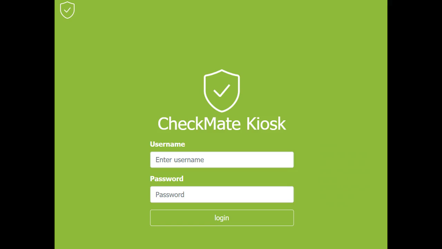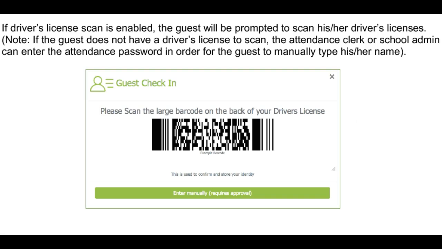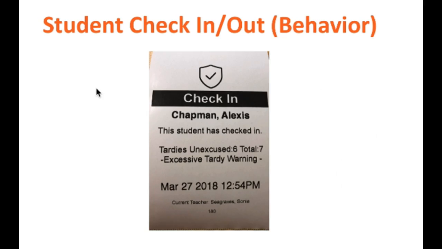I'm excited to share with you that CheckMate has been completely redesigned with many enhancements. A few of the most requested enhancements include the kiosk automatically returns to the home screen after a transaction. There is an option to scan a driver's license for guest and substitute check-ins. You also have the ability to print a total number of tardies on student check-in slips and create behavior referrals based on total tardies if you choose.